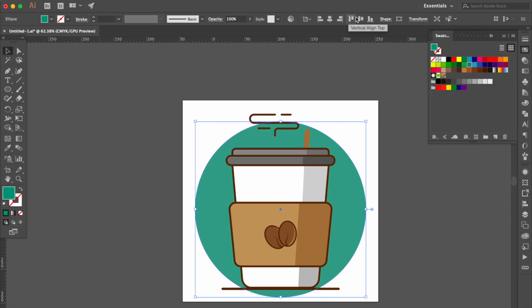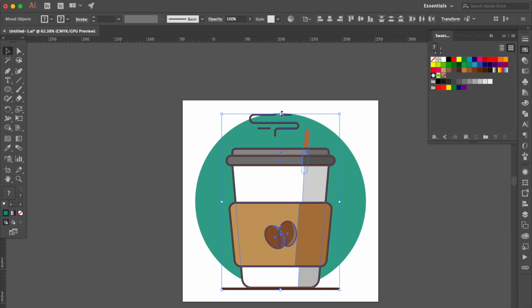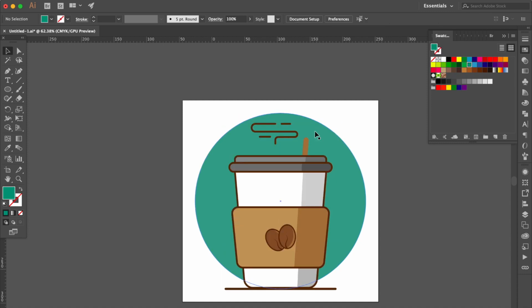Click Horizontal Align Center. Click Vertical Align Center. Select all. Hold the Shift key. Select the circle. Adjust the size smaller. Adjust this one position. Alright.